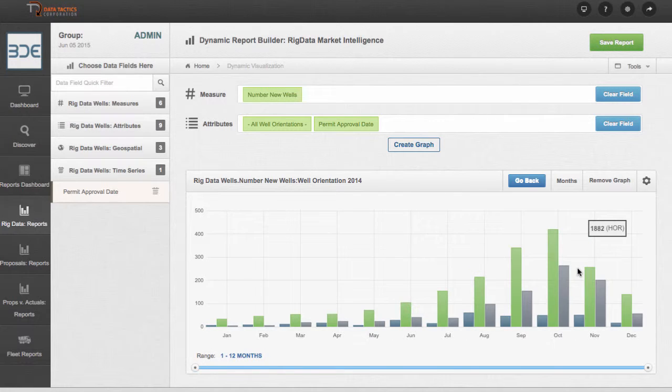I'll click on 2014 and I can see the distribution of the number of new wells by permit approval date, and it gives me a little bit more information than just say looking at the number of new wells by orientation by adding a temporal component into it. Now I can see the trends over time. It looks like August through November or September through November are the months that have the most activity associated with number of new wells. So let's just express a couple more questions by clicking on measures and attributes.